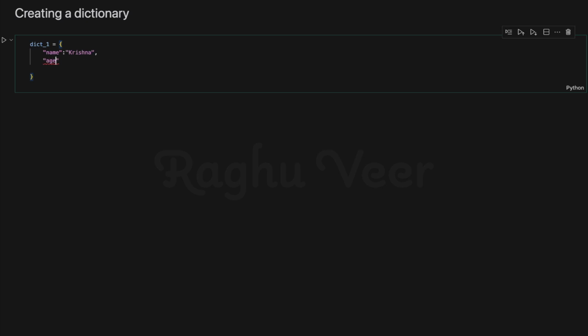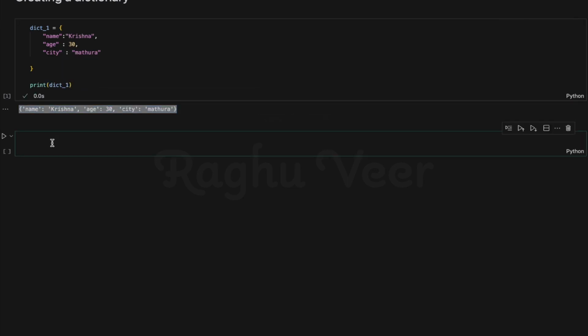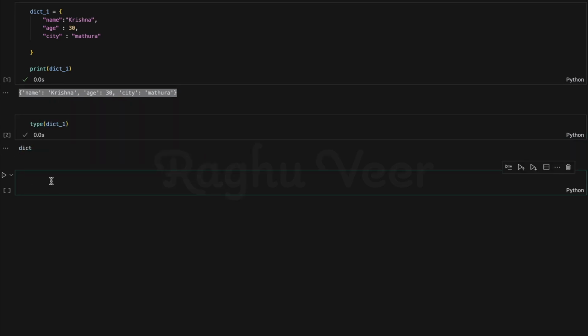Age, colon, 30. City, let's say Mathura. This is my dictionary. We can print the dictionary. We got a dictionary. We could check the type of this object by using the type function.